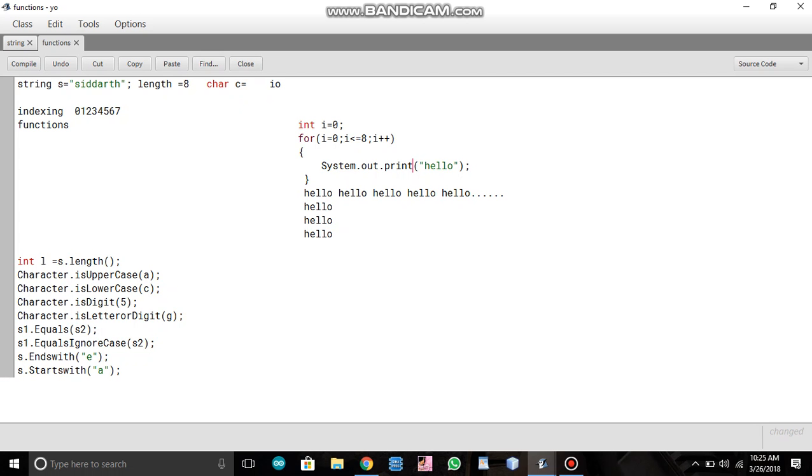Character.isUpperCase checks whether the inputted letter is uppercase or not, whether it is capital or not. Character.isLowerCase checks whether the input character is small or not. Another checks whether the inputted character is a digit or not, and another checks whether it is a letter or a digit. So these all are Boolean functions. Boolean means either true or false. If the condition is satisfied, it will return true, else it will return false.